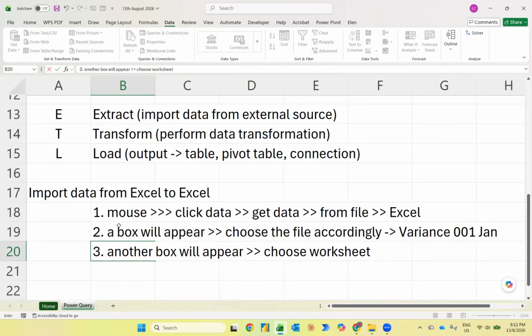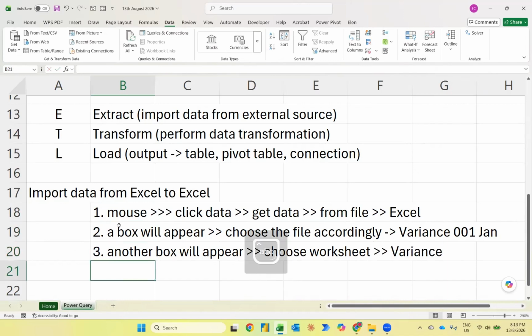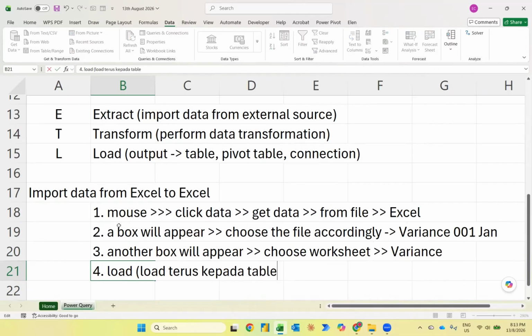In some cases, the worksheet can be January 2026. Some worksheet ada worksheet 1, worksheet 2 and so on. In this case, the worksheet name is variance. Once you click variance already, the next step is, I will press load. And automatically what happens is, dia akan load terus. So basically when you press load, dia akan load terus kepada table format.